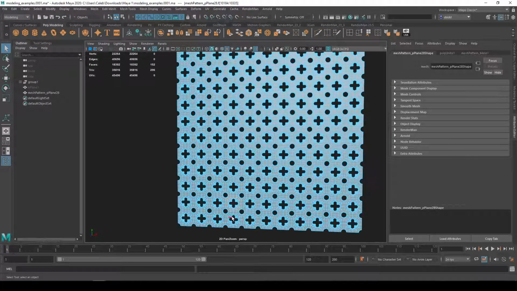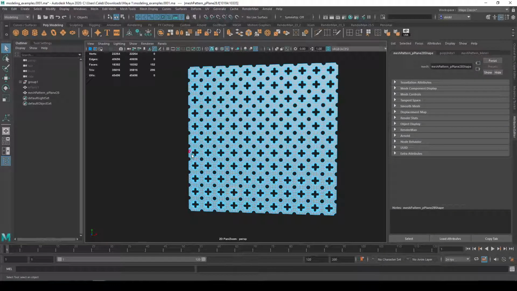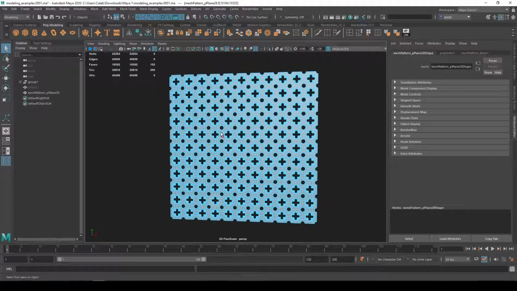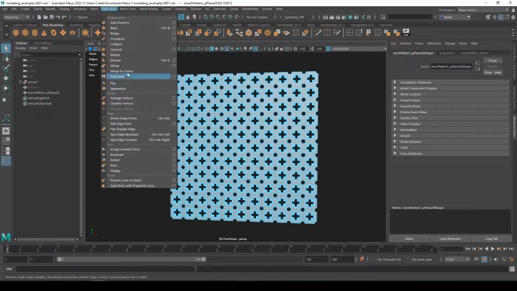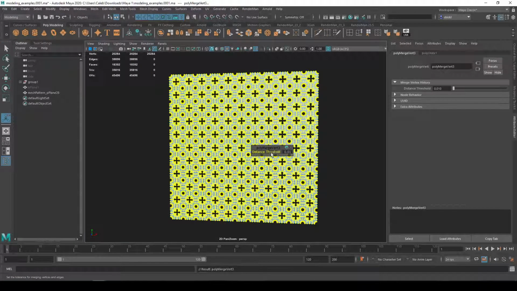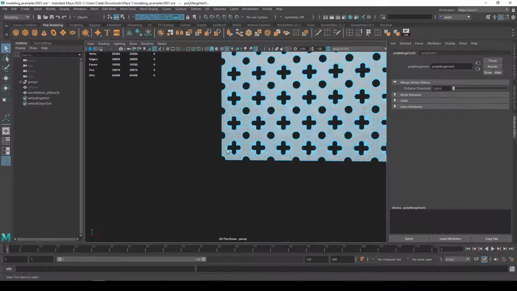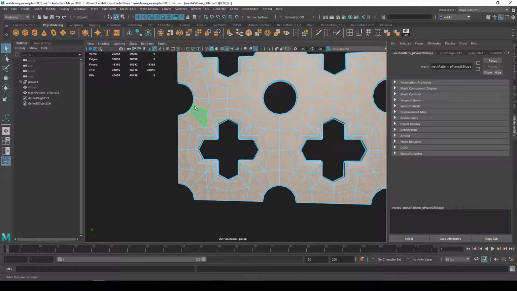So in order to actually connect these together, it would be tedious to have to manually merge them. So instead, I'm just going to select all this geometry, go to Edit Mesh, and go to Merge. I'll have to play with this value, but in this case, since they're pretty much right on top of each other, I don't really have to play with it that much. And then those edges that are touching, or those vertices that are touching, are now merged together.